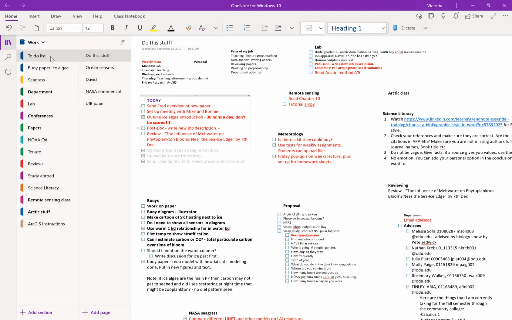So in my to-do list, I have my main page, my to-do, do this stuff. And then I just have different little text boxes for each of my classes or my projects. And then I have a box here where I put the things I'm going to try and work on today, or that are really important to try and keep at the forefront of my mind. And then I have various other pages within my to-do list.